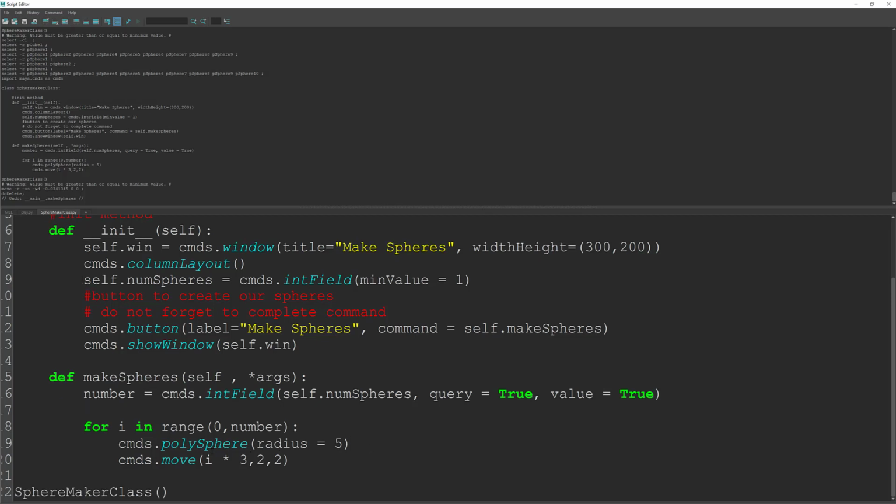Commands, we're going to create a polysphere, and then we're going to move them. Now, notice we're doing I times 3. So for I in range, so we're starting off here at the first element in our range, and then we go all the way to whatever the number is. So if somebody types in they want 10 spheres, it's I to the end of 10. So if we do I times 2, and then we do, you know, we'll just copy this a couple times. And actually, that range might be too big, so let's do I times 1.5.